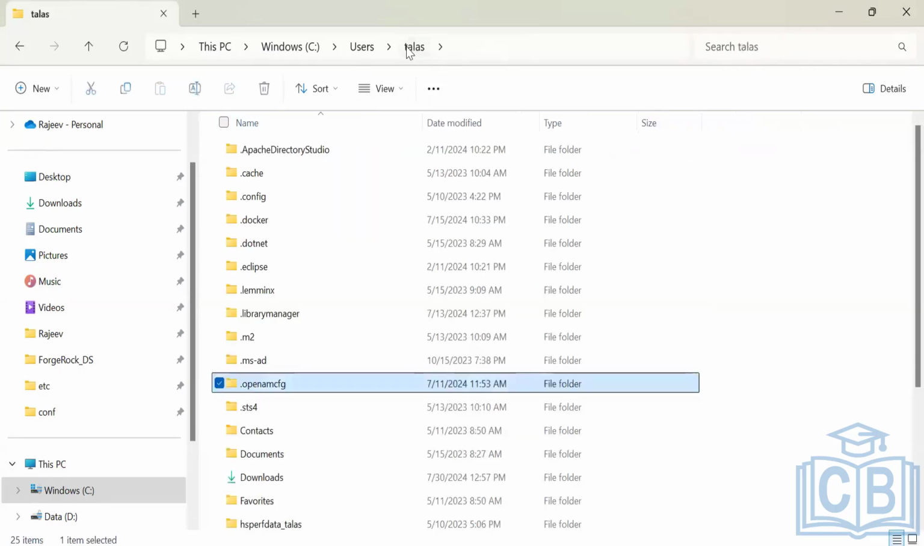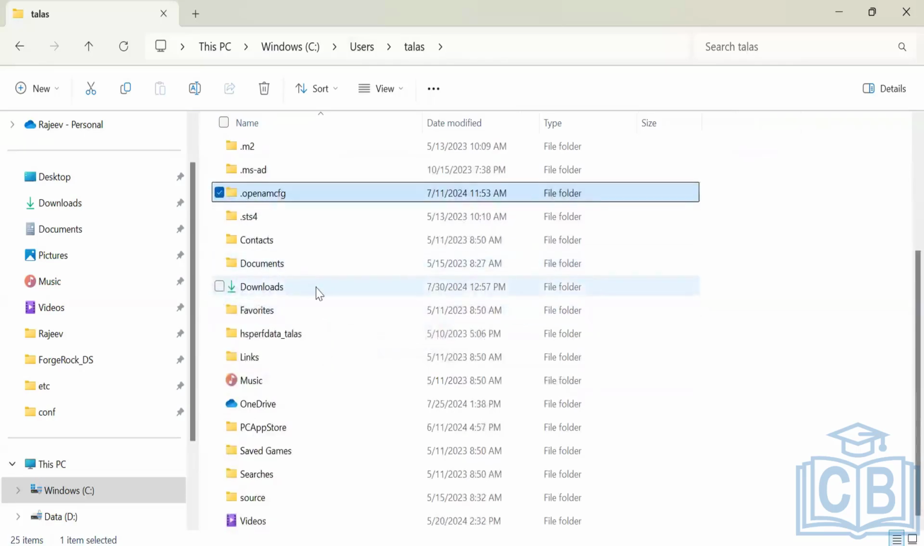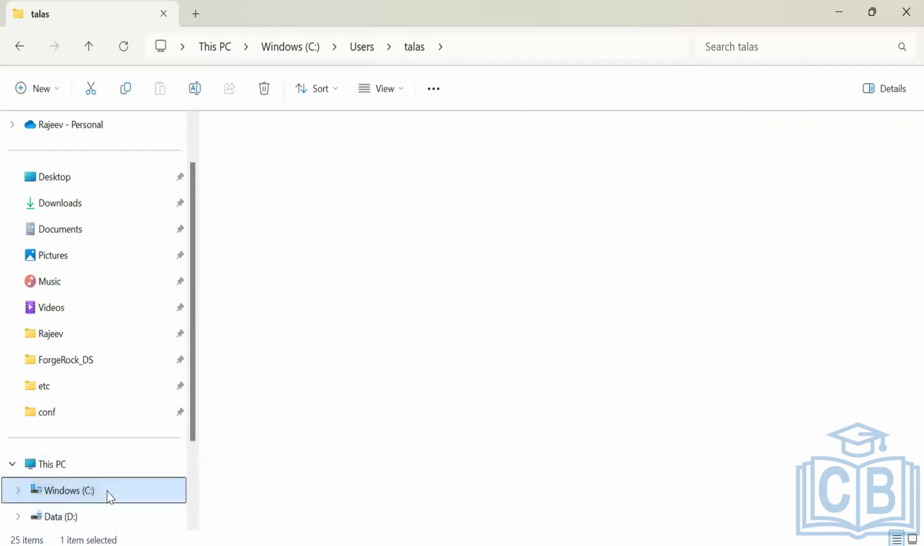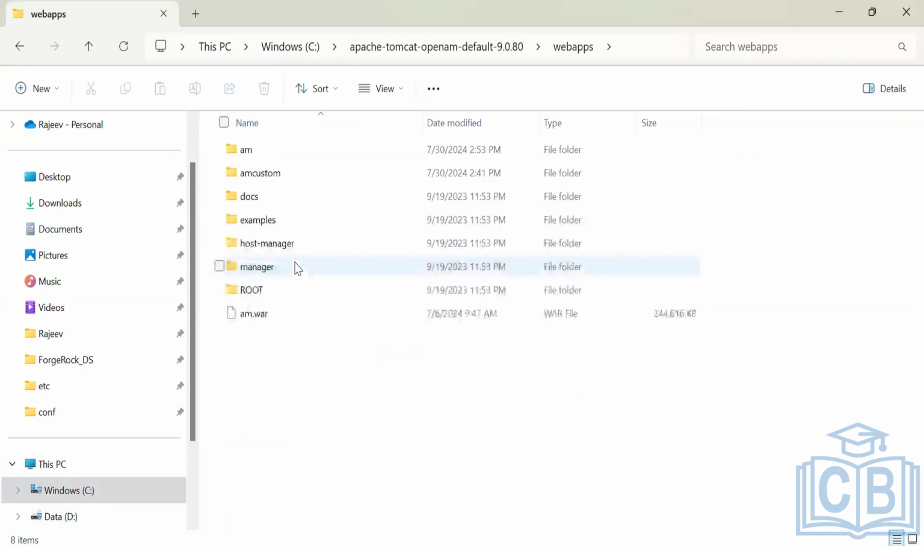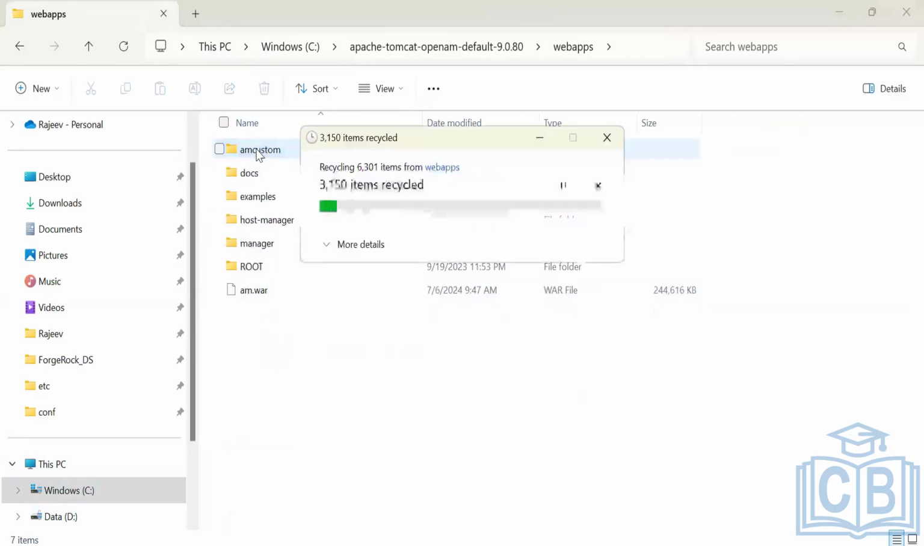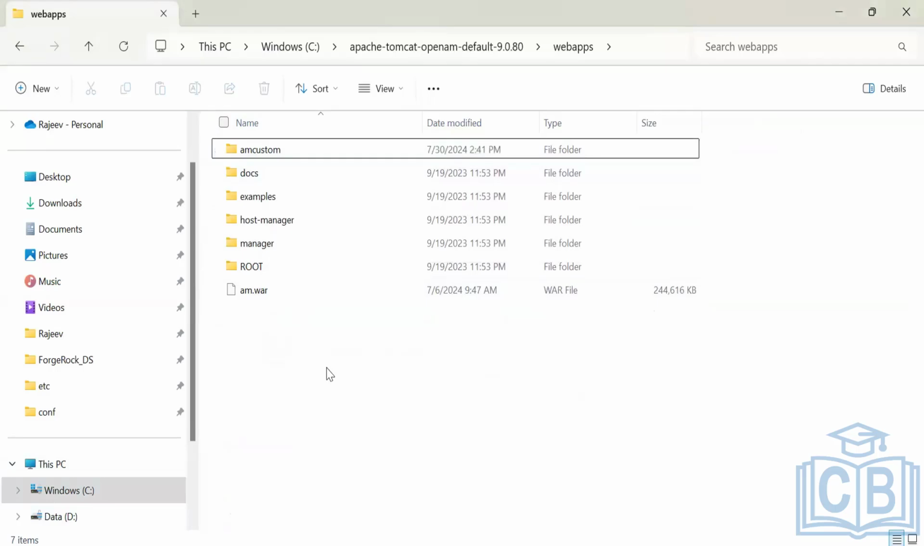And there's one more AM custom. I guess it didn't install, so it didn't save, right? Scroll down once. Okay, fine. I deleted that one. Okay, you deleted that one. Now go to your webapps folder. And delete your AM file, the one above. And AM custom as well.